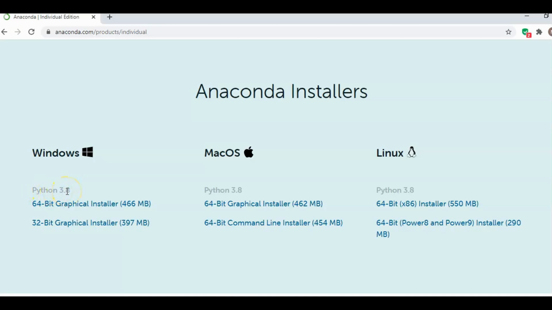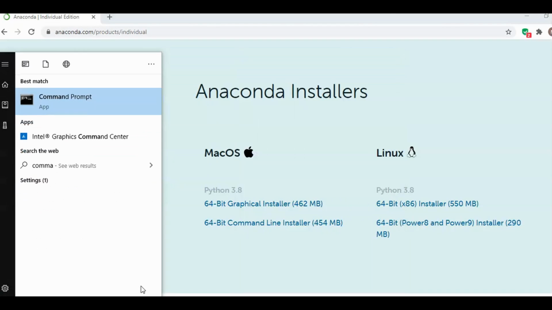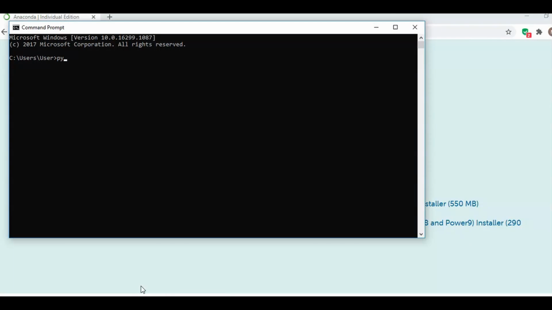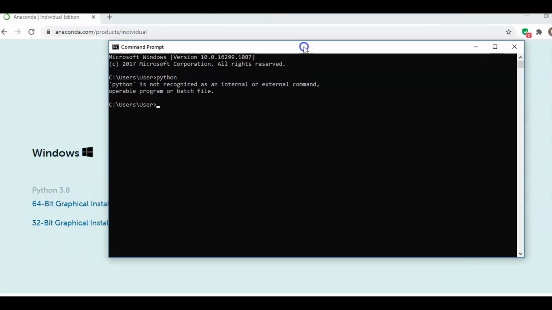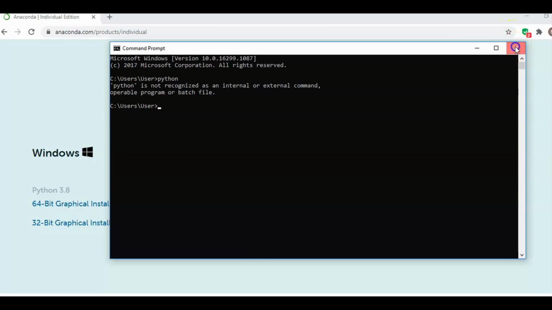So initially you can check in your system whether you have already installed Python. You can click on Start menu, enter command prompt. You can just enter Python here and cross check. Python is not recognized as an internal or external command. It means Python is not installed in your system.